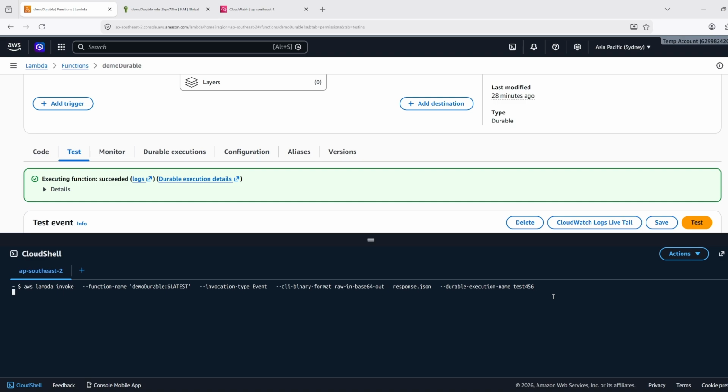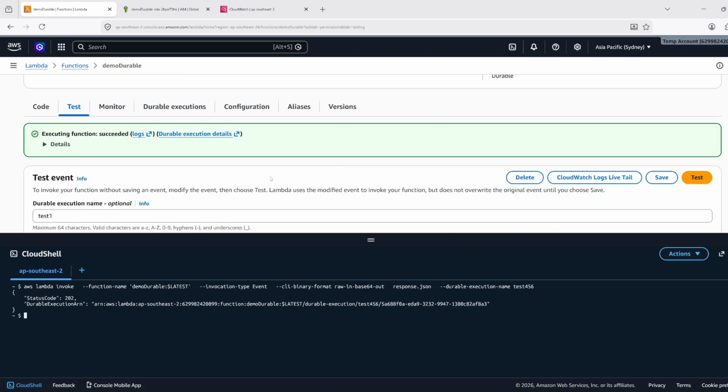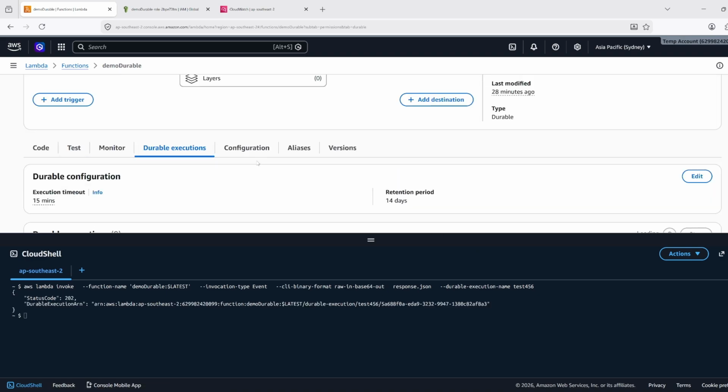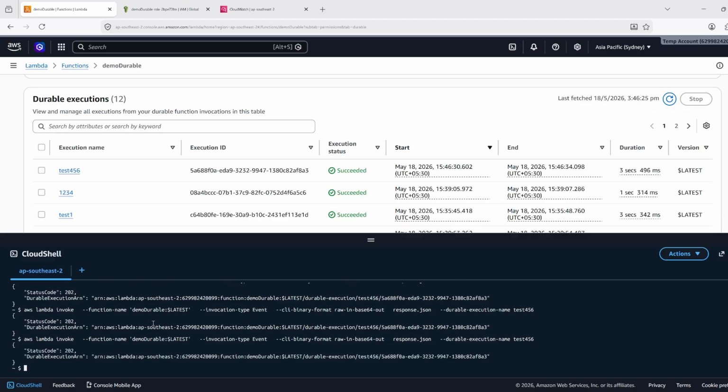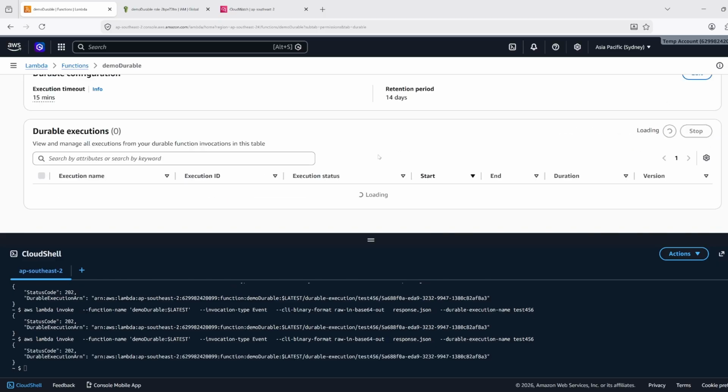So let's hit enter, and it executed. Here also I can see test456, but if I run it two or three times again, I will not see new occurrences.